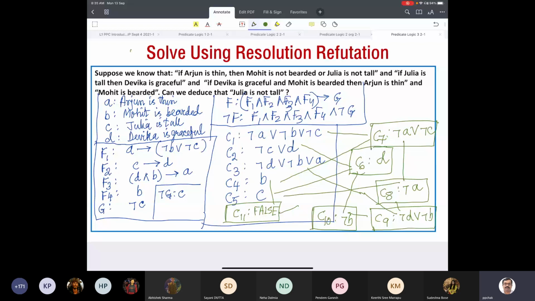There are other ways. This need not be the sequence. There are other sequences possible also, but this is one sequence. So all of you, please pay attention. Anybody who has a doubt, let me know.